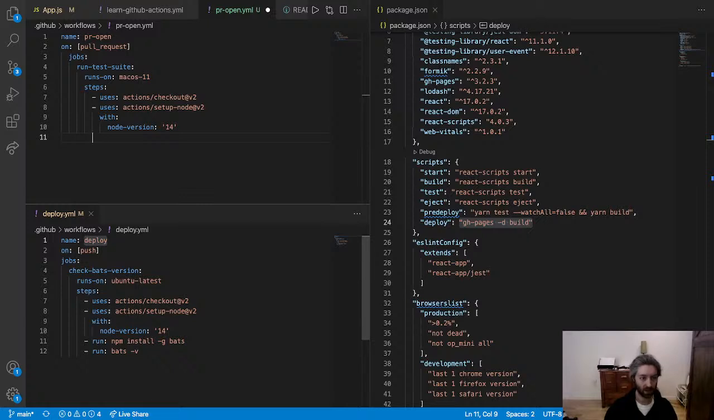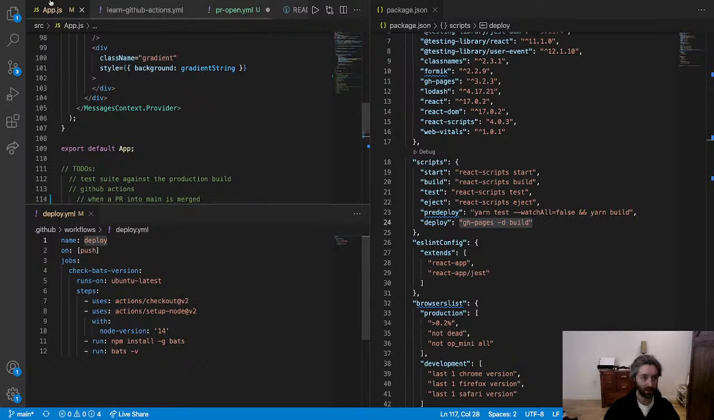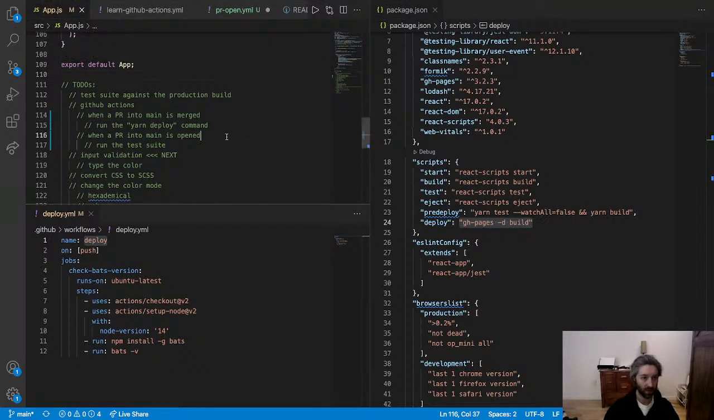Node version 14. That would be a thing that I would want to have in a configuration file actually. So this would be GitHub Actions, store, should really be environment variables, environment variables in config file.